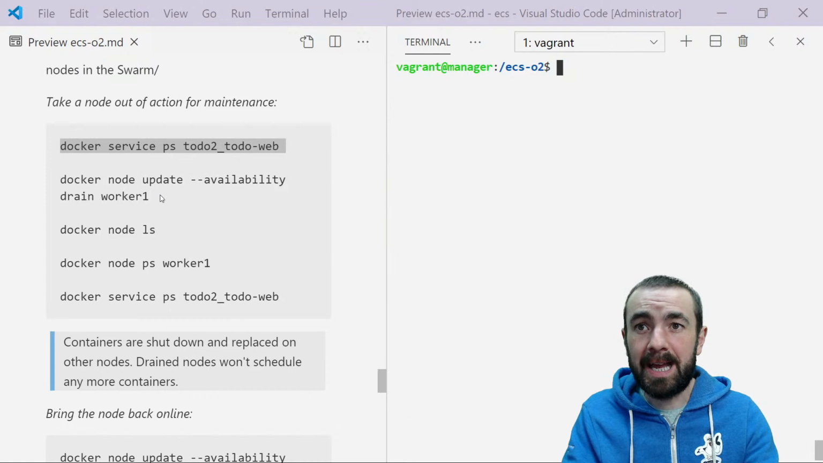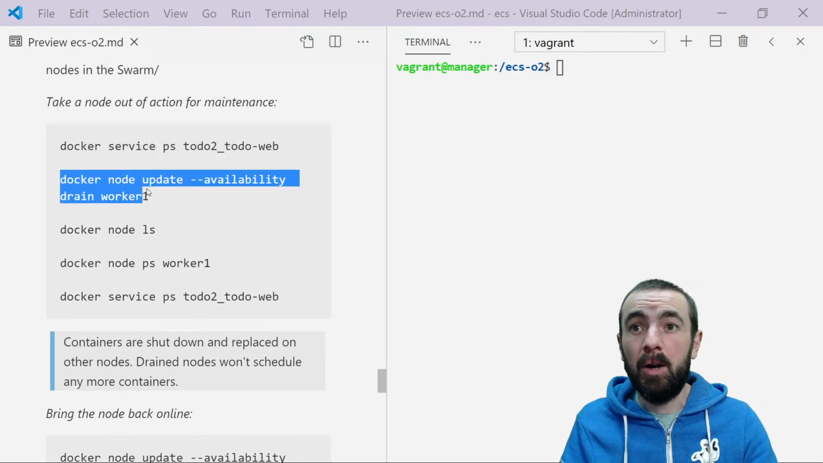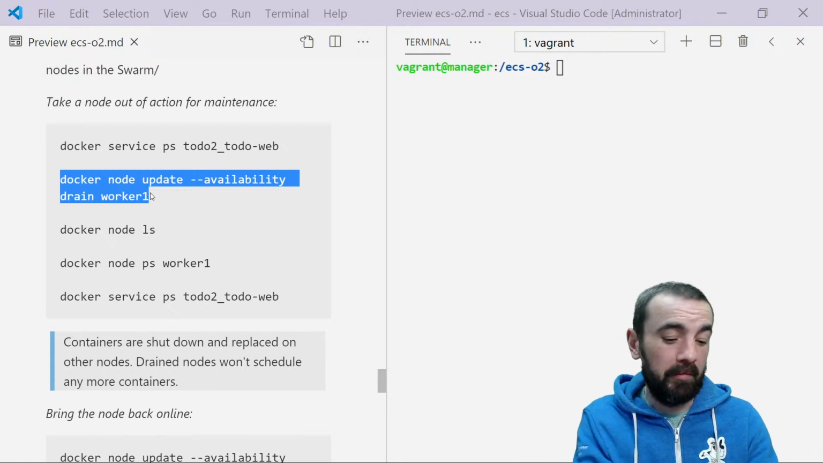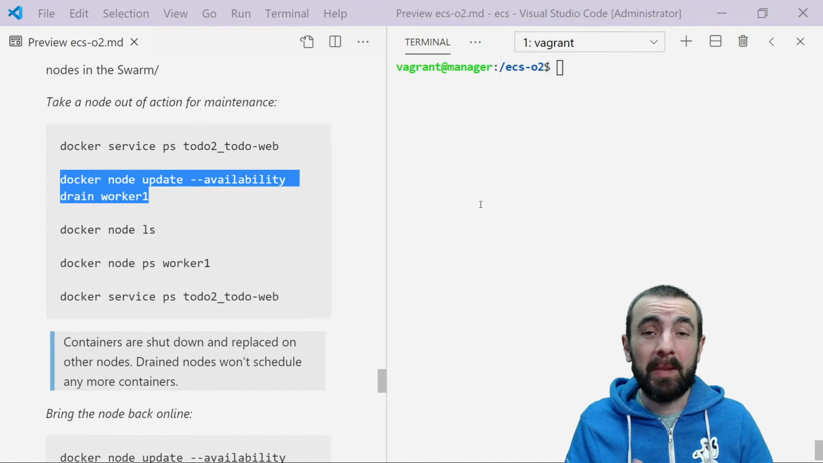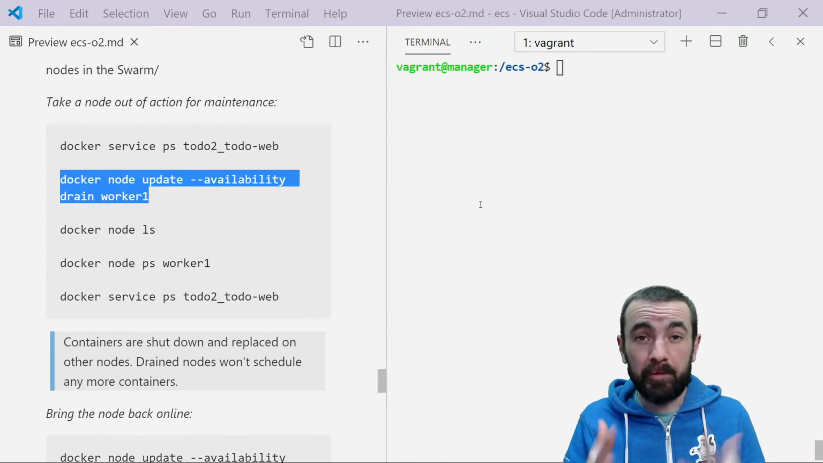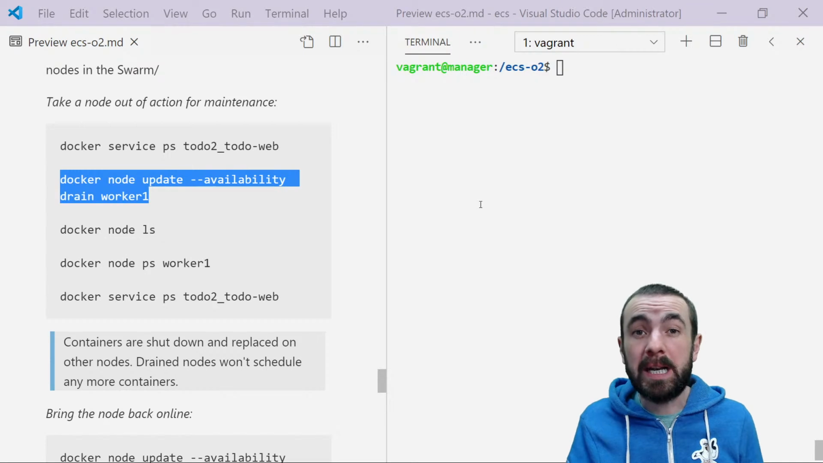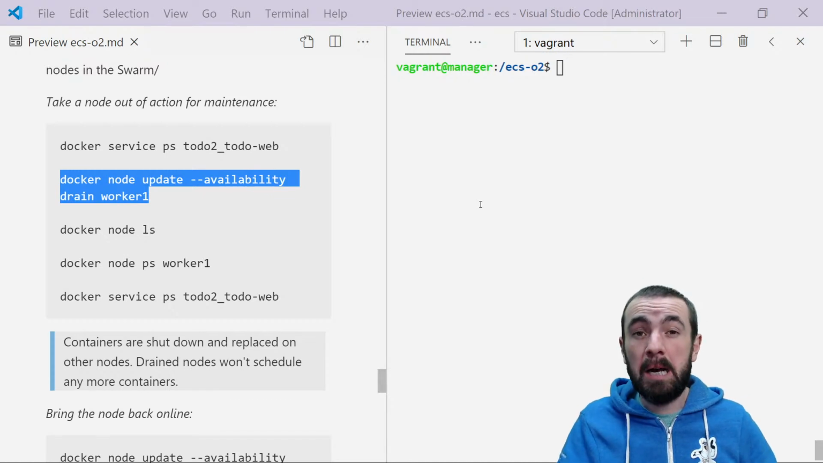So if I want to take worker 1 out of my cluster because I need to put some more memory in the thing, or update the version of Windows or Linux that it's running, I can set the availability to drain. And what drain mode means is I'm going to get rid of all the containers that I'm currently running. So those 2 web application containers, they're going to be shut down, and the node won't be scheduled for any more work. So if I deploy any new applications, worker 1 won't be part of the pool that gets selected from. So I won't run any new applications. So it's still part of the cluster, but it won't do any work.